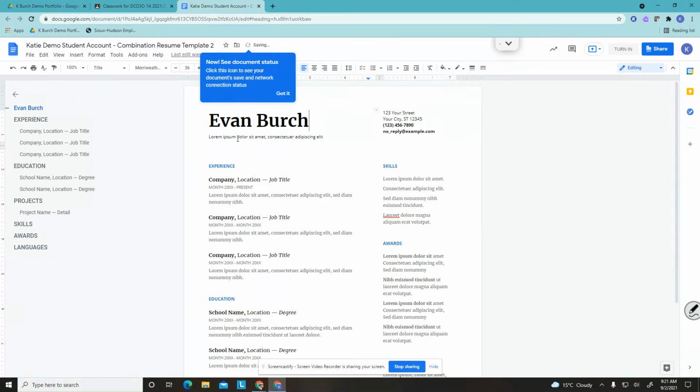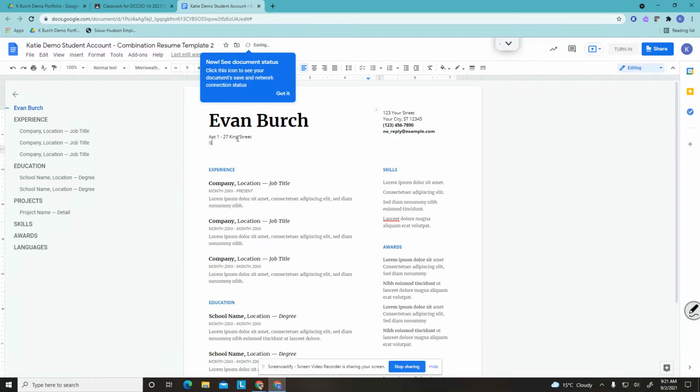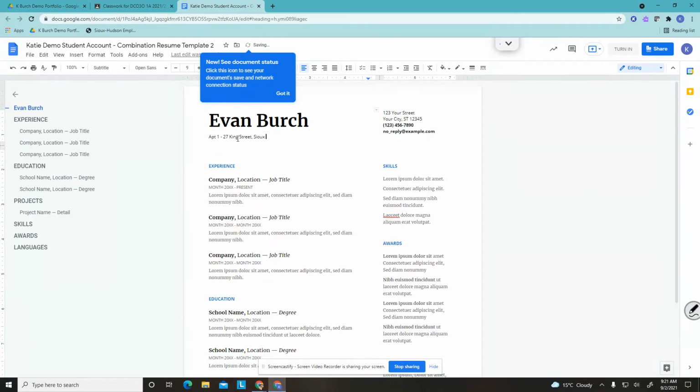Okay. And then in the next section, you're going to put your street address. The number of your street address. Where am I living right now? Okay. Apartment 1, 27 King Street, Sioux Lookout. I think you could probably put it on one line in this one.